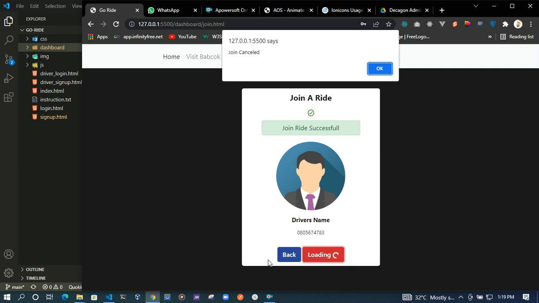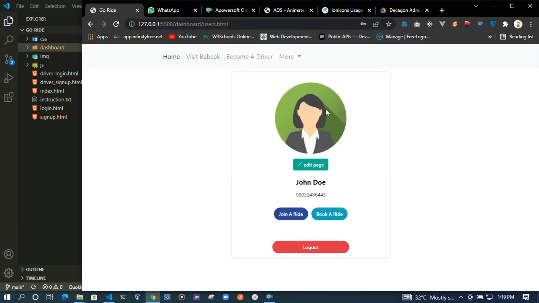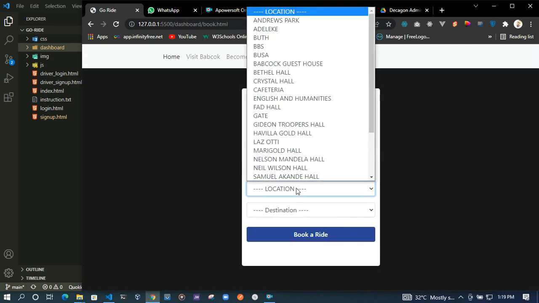Once the ride is cancelled, an alert will show up here, which says join cancelled. You can click OK, and once you click on OK, you're redirected back to the profile page here. And you can choose to book a ride. It has the same functionality, except it doesn't accept the number of passengers.